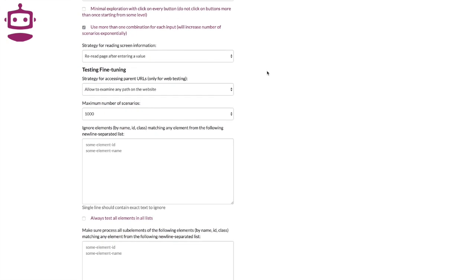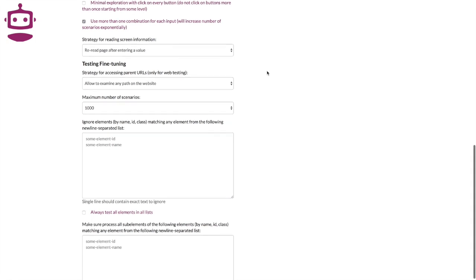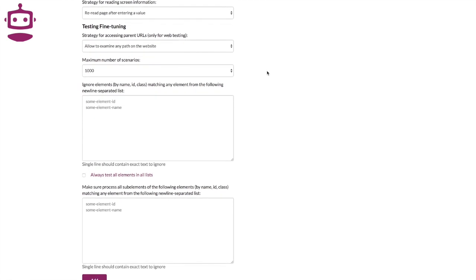TestRigor also allows you to control how thoroughly it explores different input combinations in the application. For now, we'll go with the default settings, but you can run faster tests by unchecking Use More Than One Combination and checking Minimal Exploration. We're going to skip over the fine-tuning for now and just click Add.